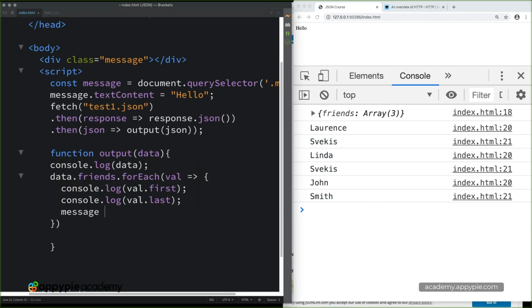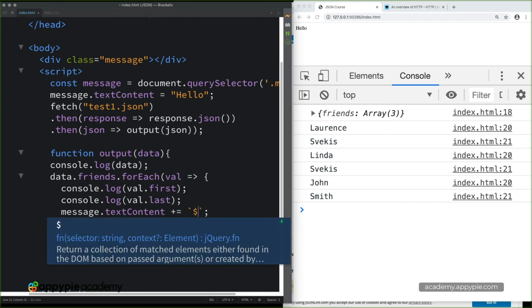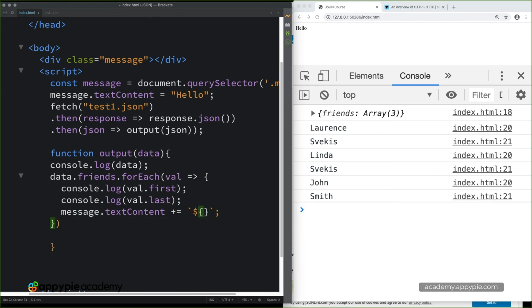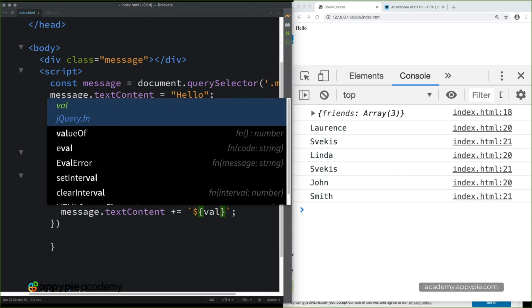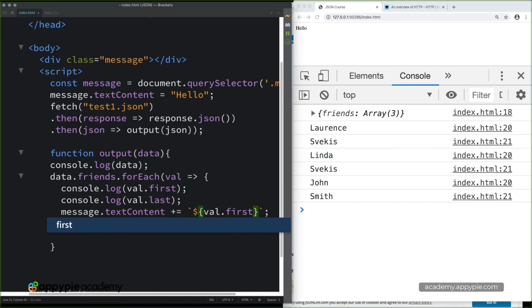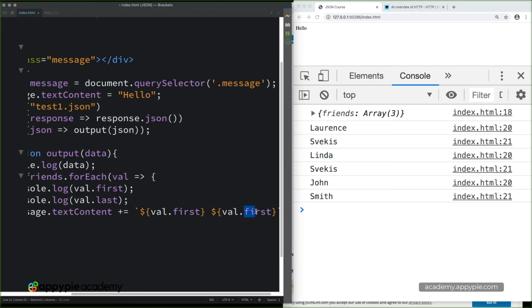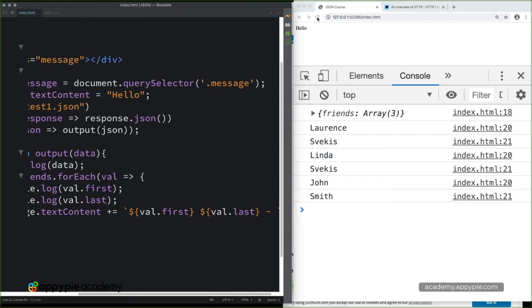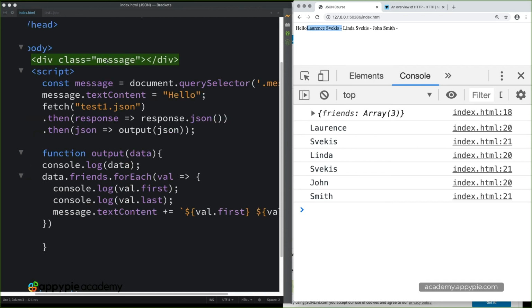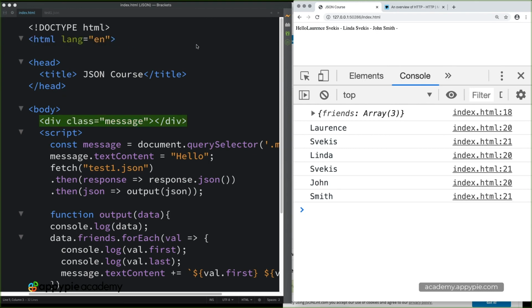And now lastly, if I wanted to update the text content of the message element, and I'm using template literals, so those are backticks. Those are right next to the 1 key on most keyboards. And then using the dollar sign and the curly brackets to indicate that this is a variable value that we want to return back. We're taking the value of first, and then we'll also add the last name into the list. And I'll just put a dash there to separate them. So now we should have the output of all of the users that are contained within the JSON file being output into our web page.